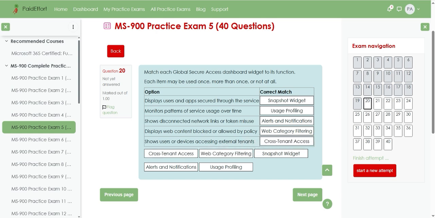Now let's take a moment to explain each answer clearly. The snapshot widget gives a high-level summary of what's happening across the service, including which users and applications are being secured. It's like your bird's-eye view of traffic activity. Usage profiling, on the other hand, is all about trends. It tracks how the service is being used over time, helping administrators understand behavior across categories and time spans. Next, alerts and notifications are essential for surfacing problems. If there's a network issue, a token misuse, or a mismatch in device credentials, this widget flags it right away.